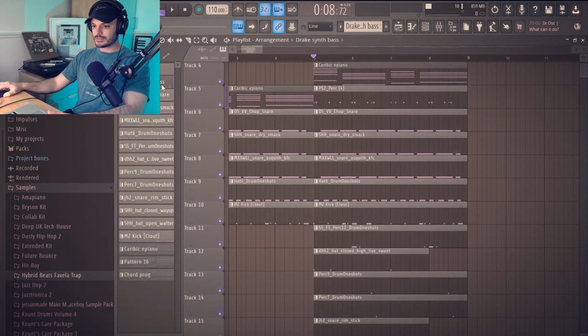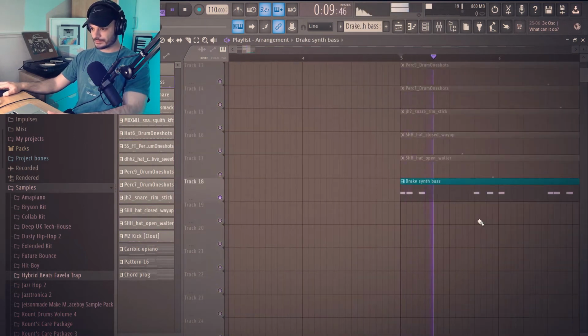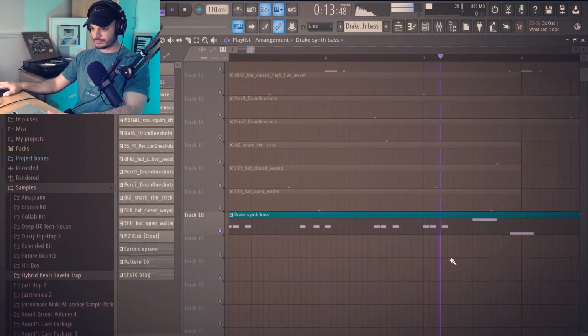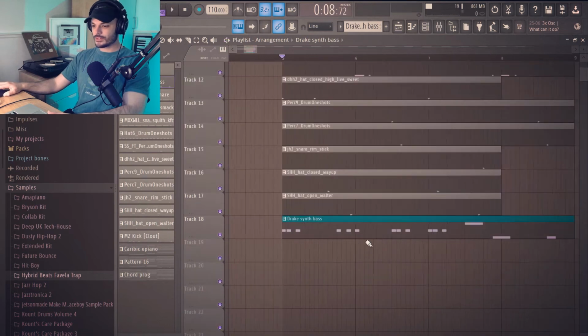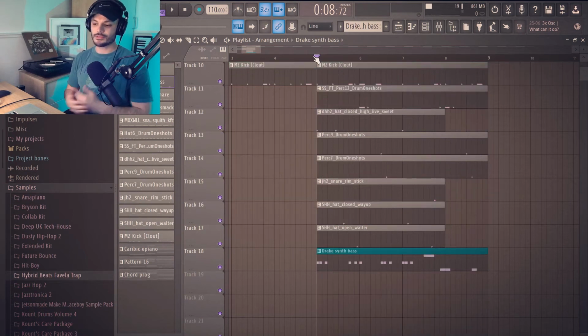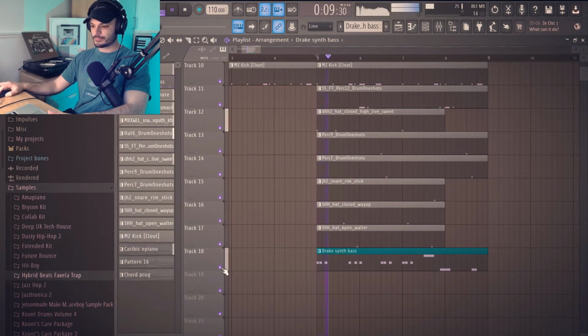Last thing, obviously, is the bass. I actually have a bass called Drake synth bass. I've gone with a bit of what I would say is an Amapiano beat. With this bass, I basically have taken the root note of the key the song's in, which is D sharp. Everything resolves down to D sharp, or that note is present in most of the chords, so you can get away with playing it.